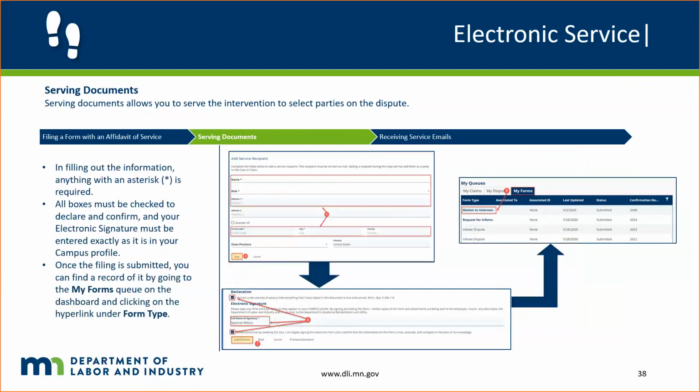So with that, serving documents on parties, once you've submitted that, it goes into the My Forms queue as well. And if you clicked on that motion to intervene hyperlink, instead of taking you out to the read-only web form that we saw with the individual rehab provider registration web form, it will take you out to the motion to intervene document.